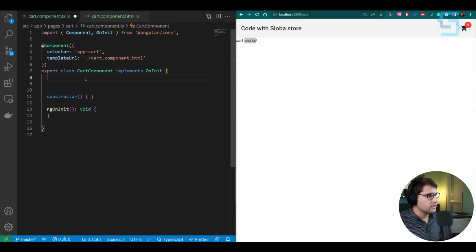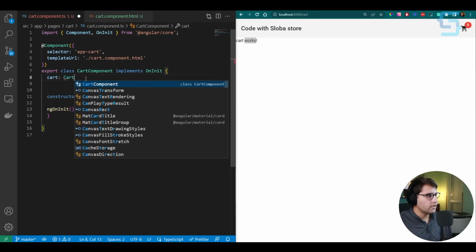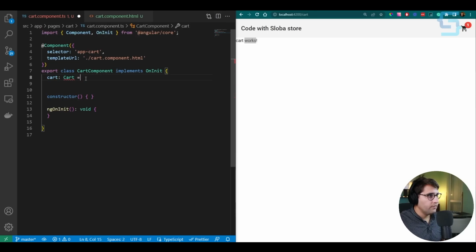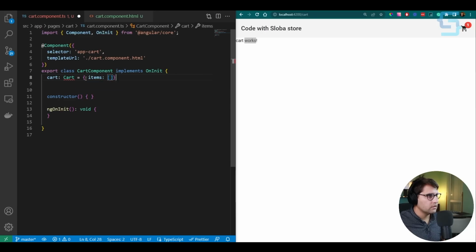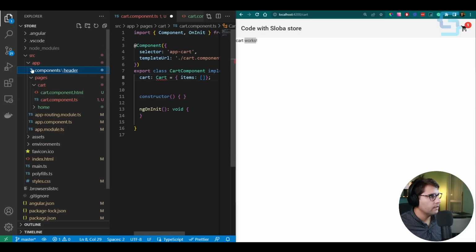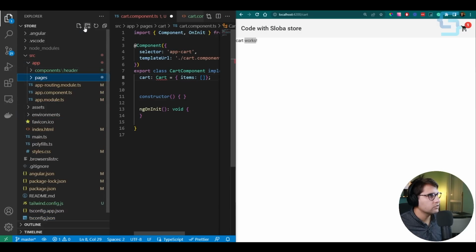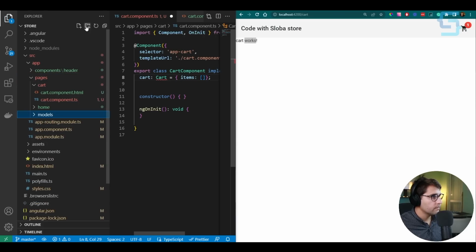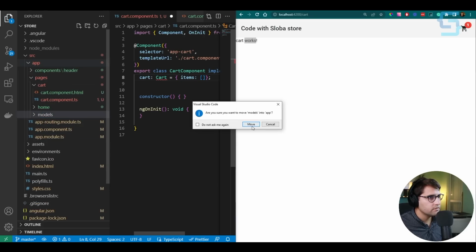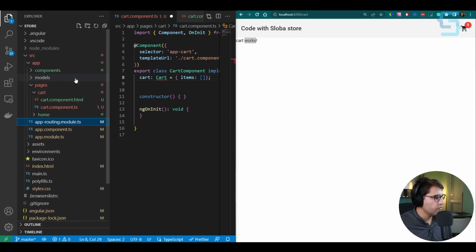So we'll have a cart, which is going to be the cart of type. And we don't have this type yet, but it will receive the items array. So let's create a new folder inside of the application, and let's call it models. Make sure that it's inside of the app component, not inside of the pages. And here we can create a new file for the cart.